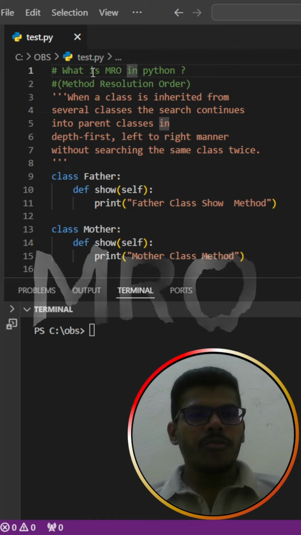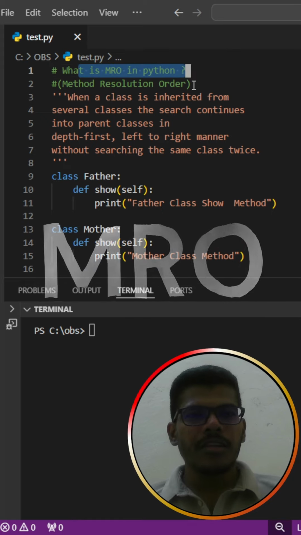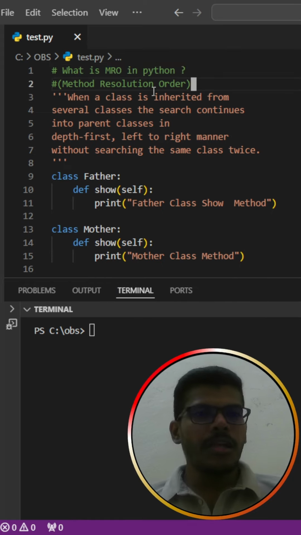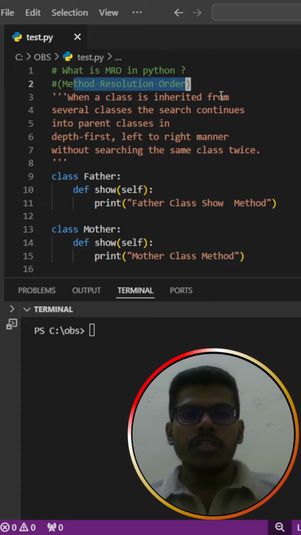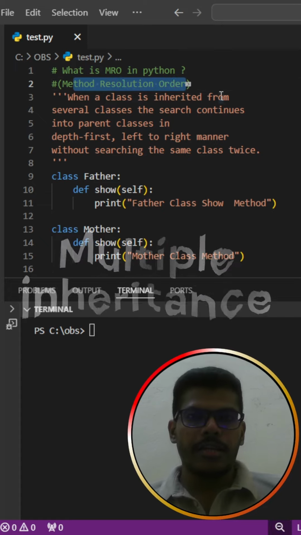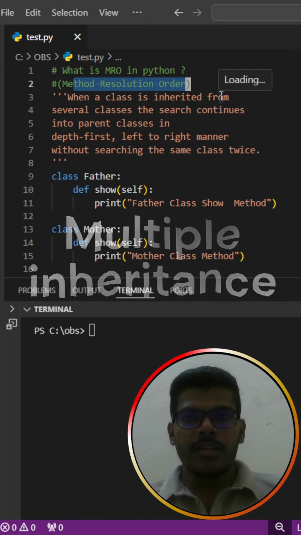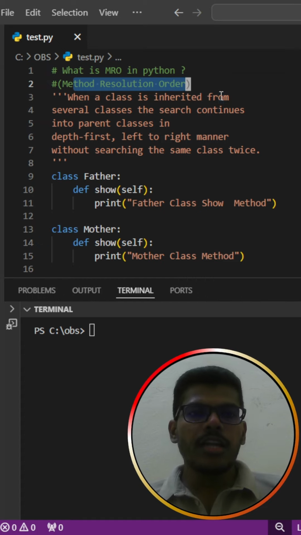Hi friends, do you know what is MRO in Python? MRO is a method resolution order which is used in multiple inheritance. In multiple inheritance, when a single class is inherited by multiple classes and suppose that multiple classes have one common method, then from which class we have to execute that method is determined by MRO.